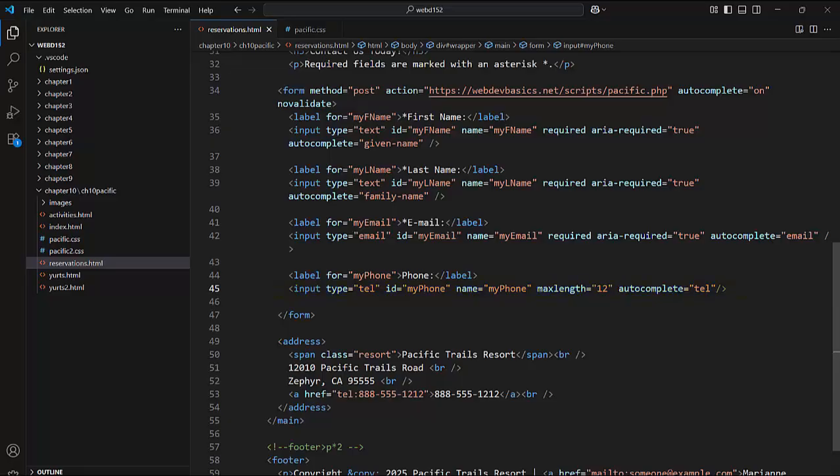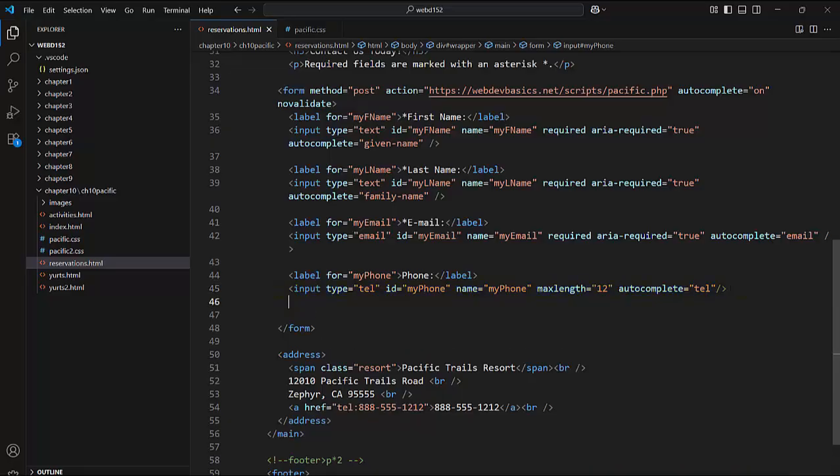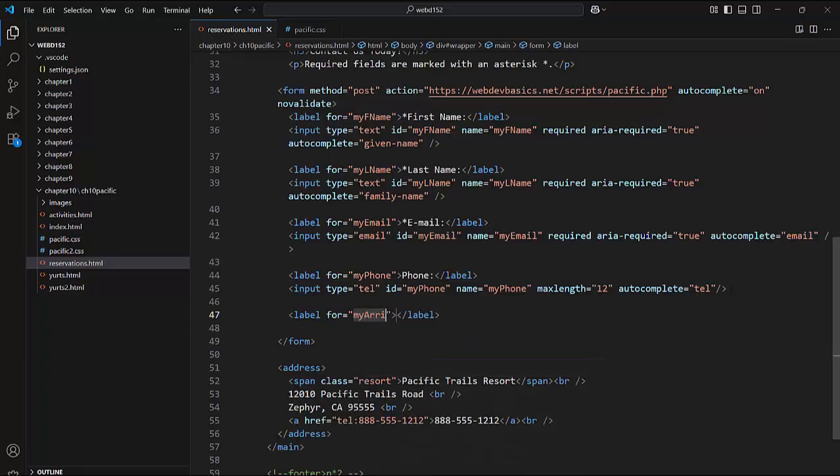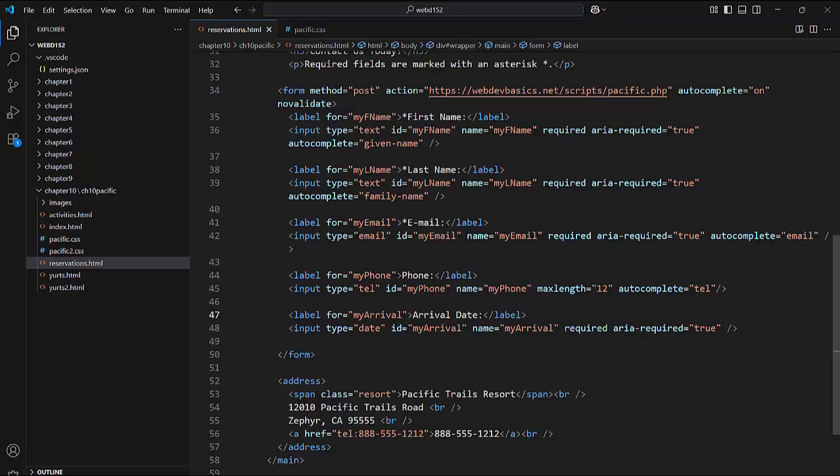I'm going to go ahead and create another label. And this is going to be for my arrival. It's going to be an arrival date. And the input type is going to be date. The ID is going to be the same as the for label. The name is going to be the same for the form. That is something that you'll learn in PHP. It's not going to be required. And the autocomplete for this is going to be off.